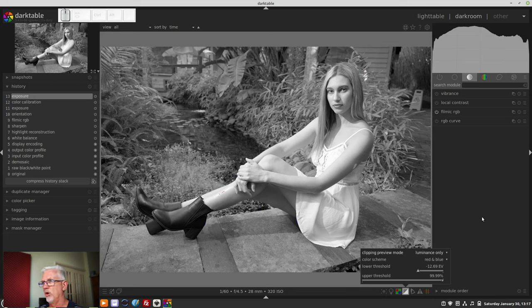And as you would have seen from those options, you can choose what color scheme to display it in, so that if you have a lot of red in the image, obviously having red as your overexposed indication might make it a little hard to see. You can choose the lower and upper thresholds as well.